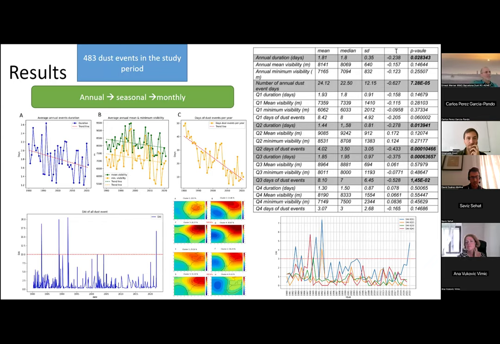By applying the explained methods to our data, we have obtained 483 dust events in the Canary Islands in these 42 years studied. We analyzed the basic statistics and calculated the trends for the variables shown in the table. And the results were analyzed in different time frames: annual, seasonal, and monthly. In the table, you can see the gray rows show statistically significant trends. Tau shows the sign of the slope.